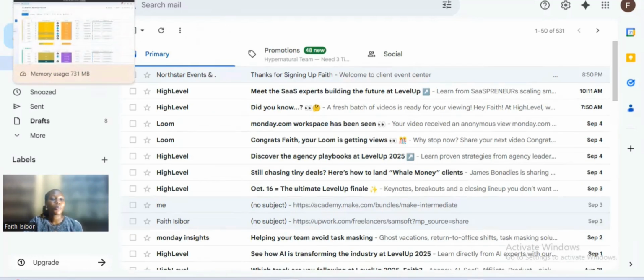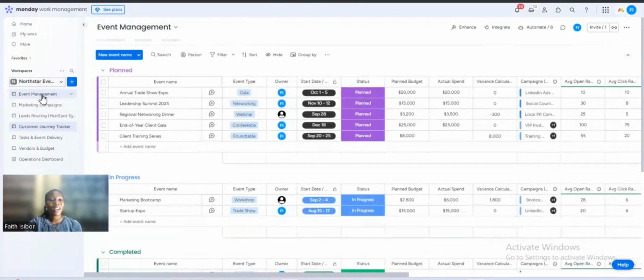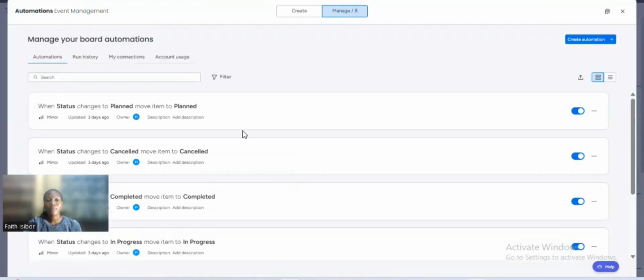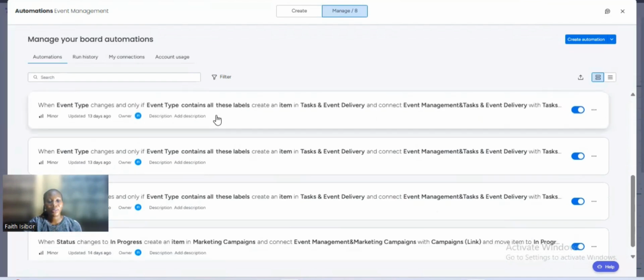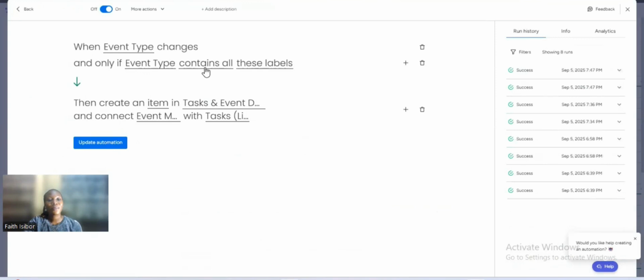Now let's move over to monday.com, so you would also see how the automations here run. So these are the automations on monday.com. Right here, we have some main automations. So when event type changes, and only if event type contains all these labels, this is conference, then create an item in task and event delivery and connect events management board, that is two boards together. Let's go and create an item that says conference from what event type, and then let's see what happens.